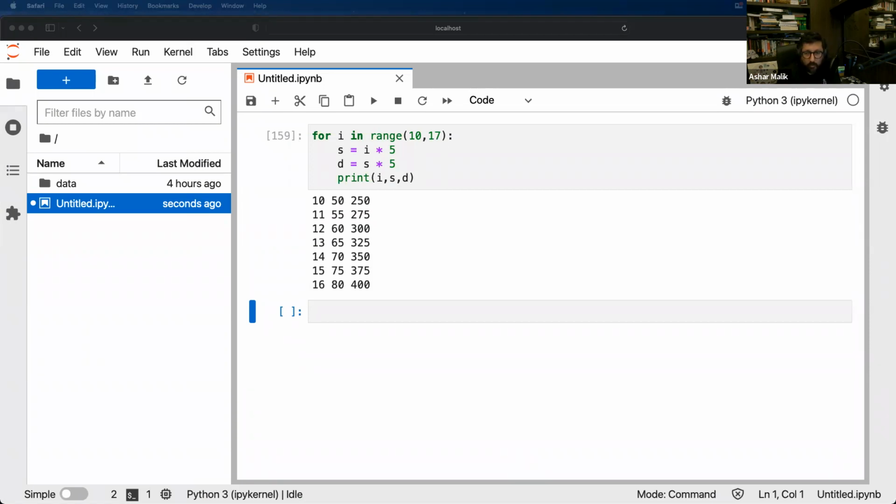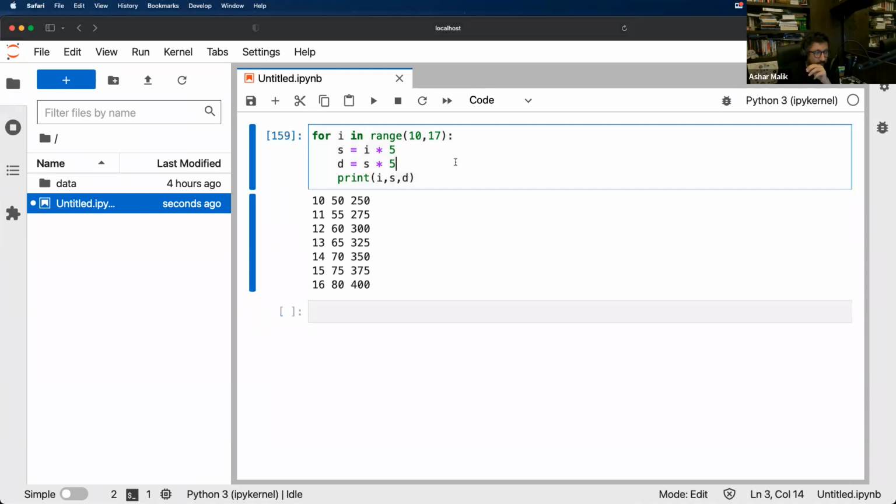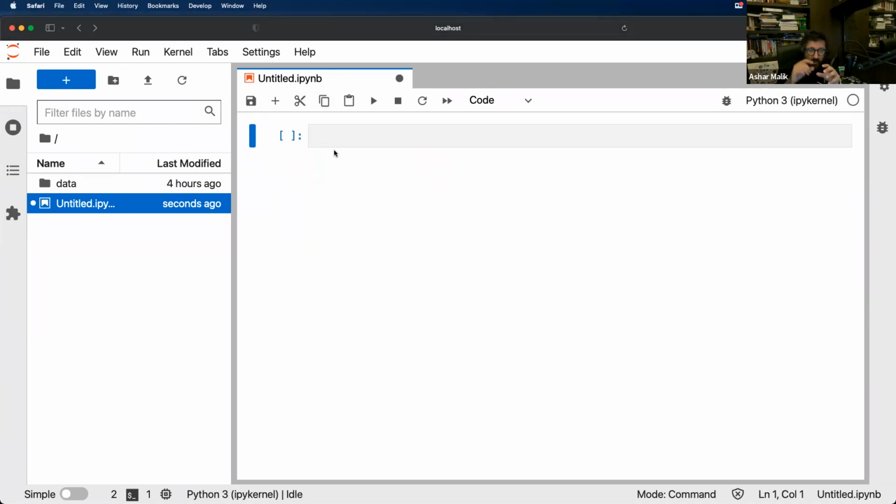Okay, so in the if conditions part, let's decompose this. What do I mean by condition? Sometimes there are certain sections of the code which you only want to work if certain criteria is met.